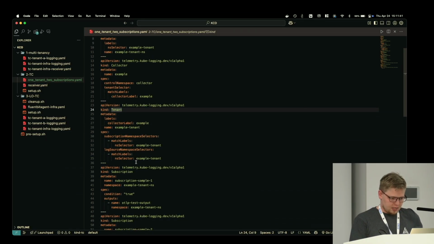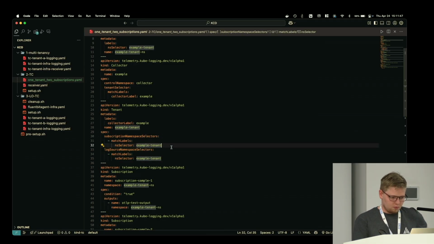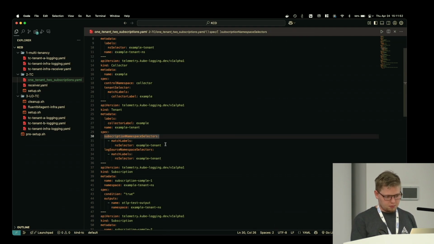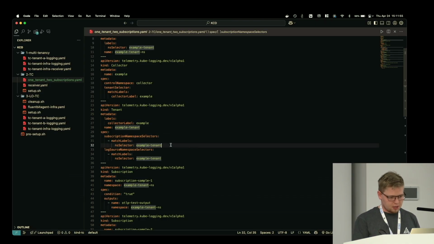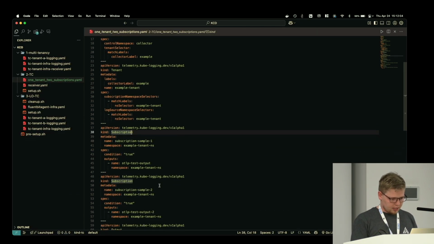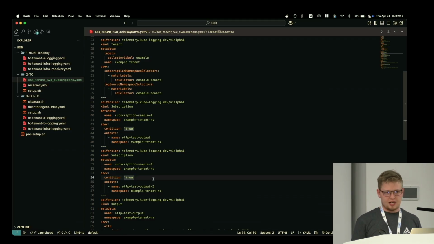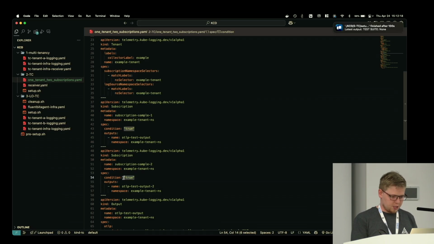And the tenants themselves have two main fields, log sources and subscriptions. Log sources is self-explanatory: which namespace should be treated as a log source for the collector. Subscriptions are one level of abstraction above tenants to route logs. In our case, we have two subscriptions. This condition is an OpenTelemetry Transformation Language expression, which has to evaluate to true so the log can flow through. If we just put true here for the sake of simplicity, all logs will be transmitted.